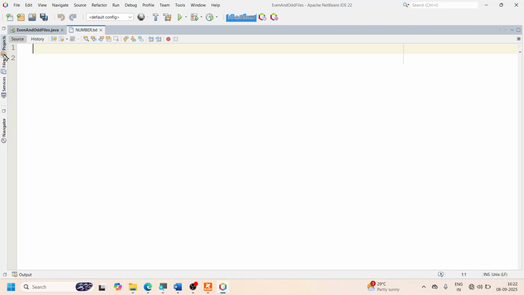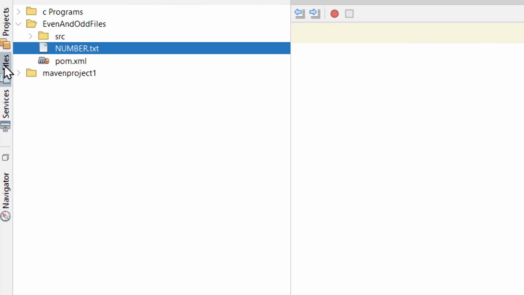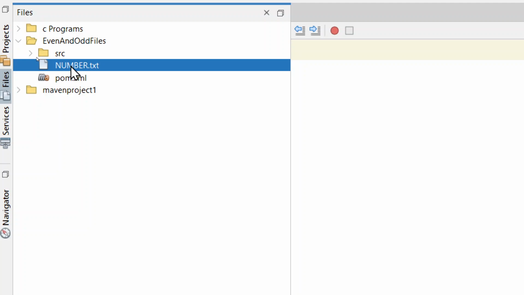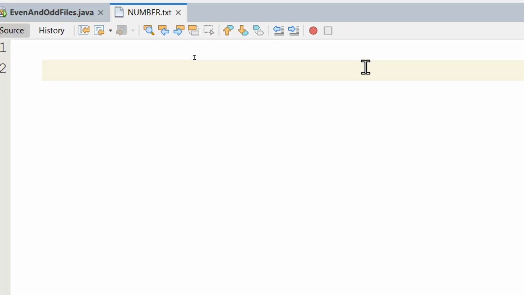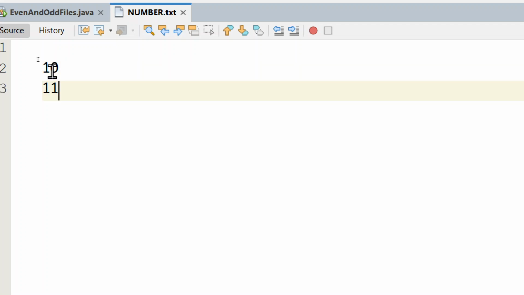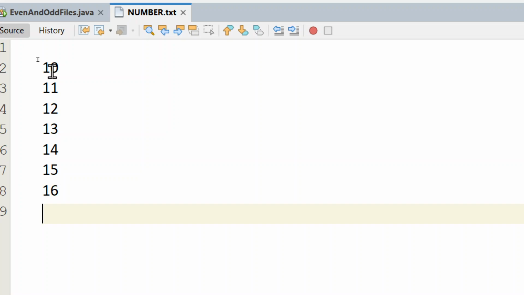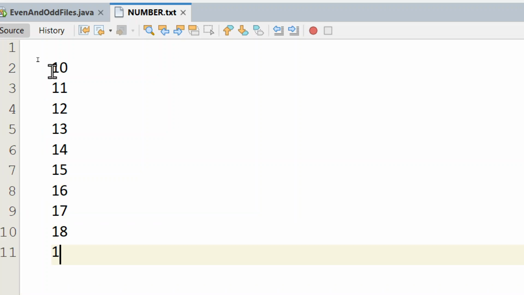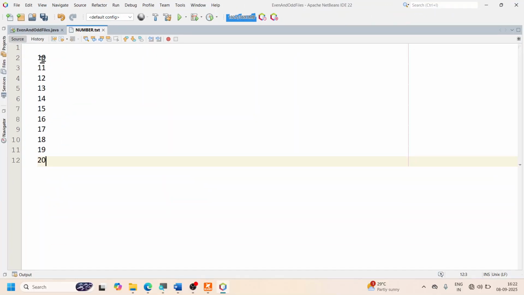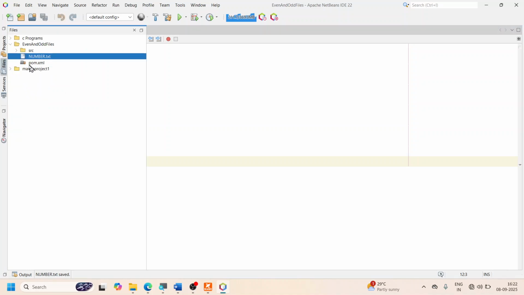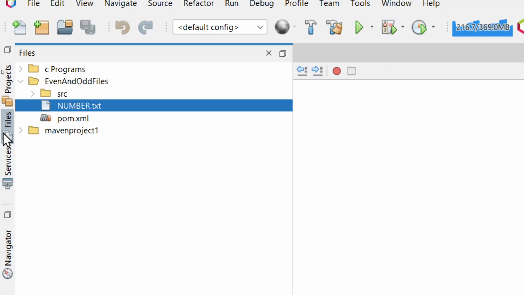If you click on the files again, you will notice that number.txt has been created over here. Enter a few numbers here. I'm going to type 10, 11, 12, 13, 14, 15, 16, 17, 18, 19, and 20. I've typed a few numbers over here, and I'm going to just save them. So the file is saved. Remember, it is visible only in your files option over here.